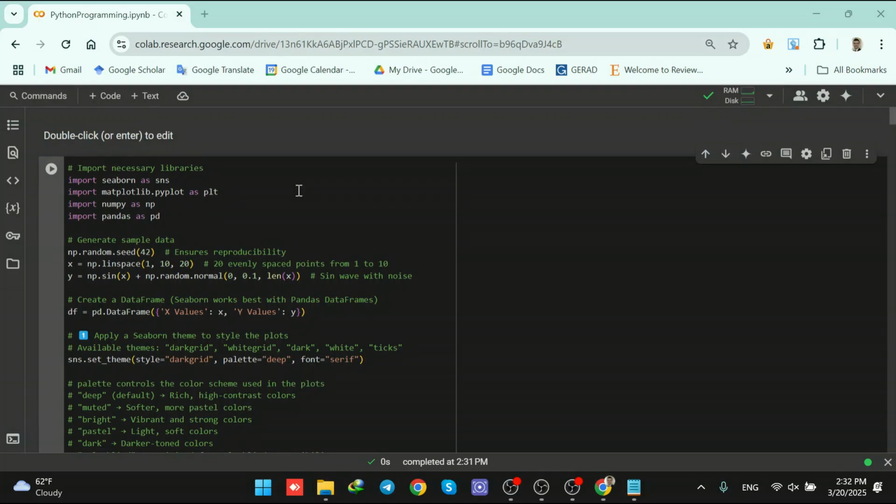Hello everyone, welcome back. In this video we are going to learn how to apply a Seaborn theme in order to plot figures. First of all, we are going to import necessary libraries. We are going to import Seaborn, Matplotlib, NumPy and Pandas.